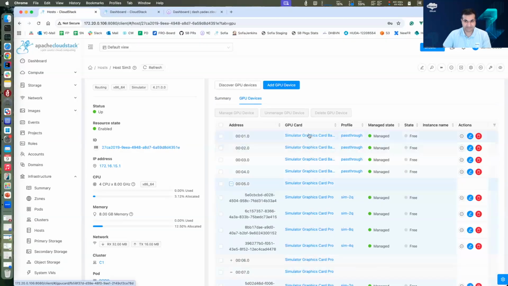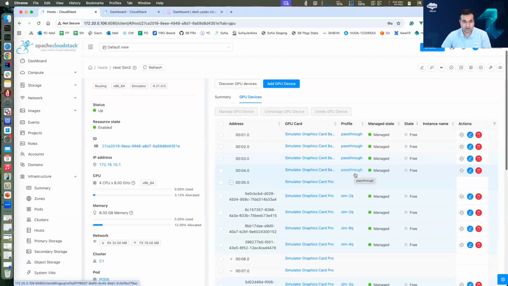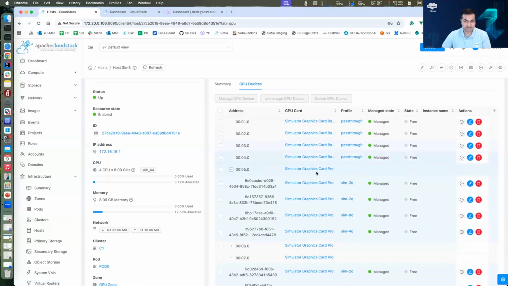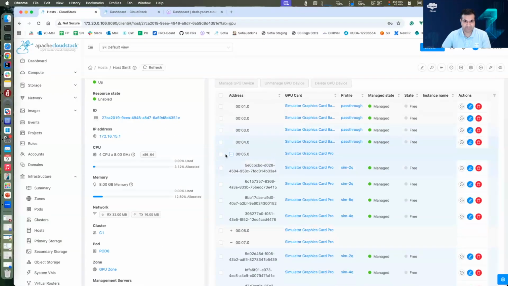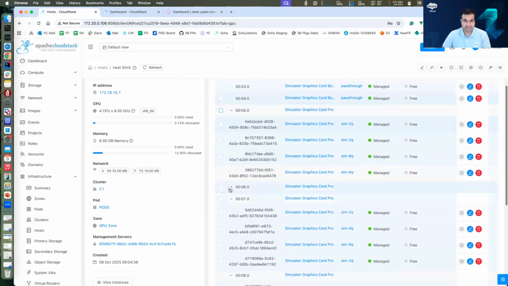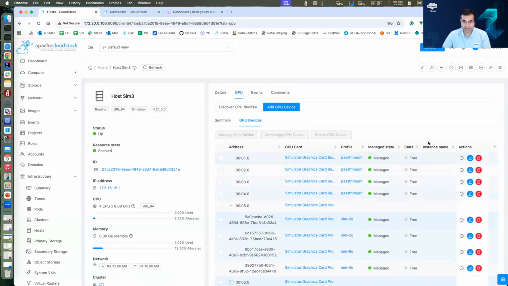In fact, I see the GPU pass-through. Some of them have the pass-through profile, which means these are GPUs that you cannot virtualize, split or share, but some of them can be split. In this case, you have a physical GPU card here, but you can see that this physical GPU card is split into different virtualized GPUs, or vGPUs. Similarly, on a particular GPU basis, you can see information on whether it's free. So here you can see it's free.